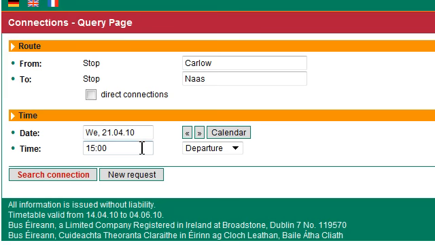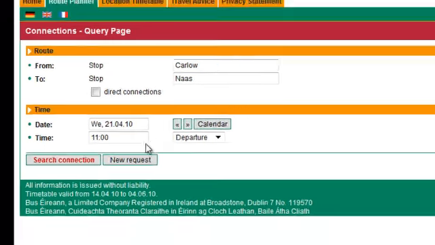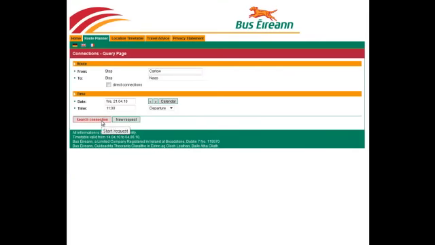For the time, you need to enter it in the 24-hour format, which for 11 in the morning is just 11. If you're unsure about how to format a 24-hour clock, a quick Google search will tell you exactly what to do. And that's it, we're done for this page, so we'll search connection.